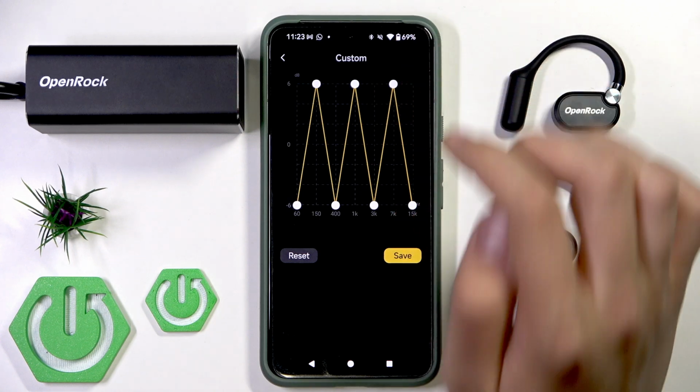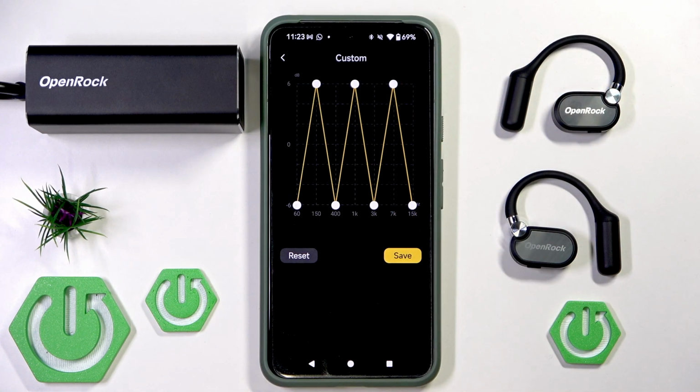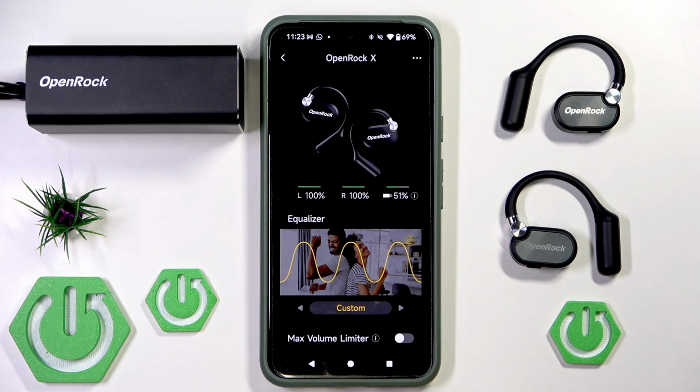As you can see, I've created some anomaly. Don't listen to music with this equalizer. And here we have to save.